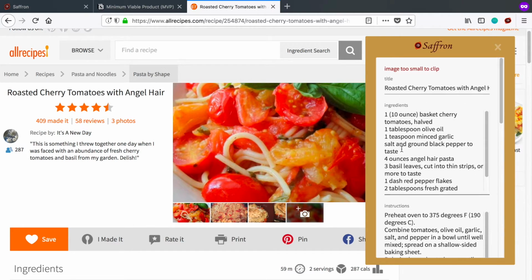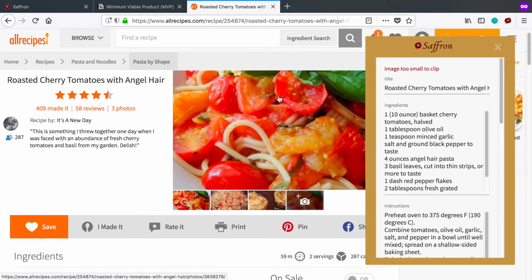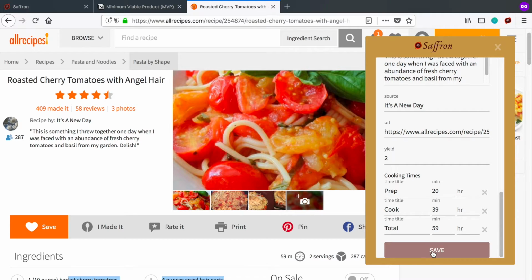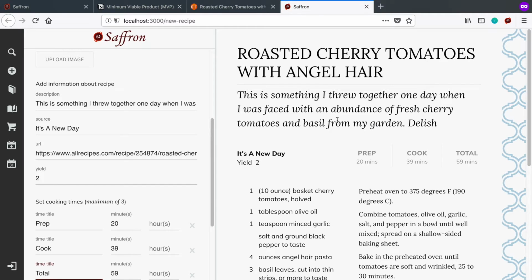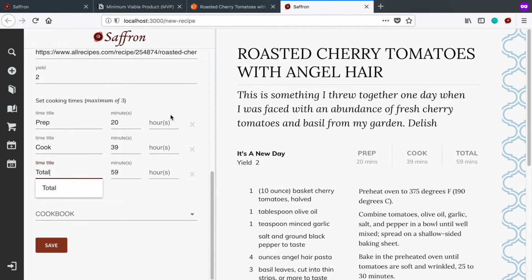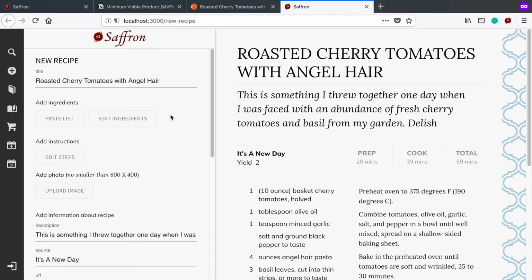Now something we're not able to grab right now is the image, and one of the reasons is because of our image requirements, which we might talk about later. But here you can see all the information, and we can save it, and that'll redirect us to Saffron, and you can notice all the information is put into the form. So basically the web extension just sends all the data to Saffron, and you can just save the recipe there. So that saves a lot of time. So this is one way that we've improved online recipes, and that's something I think a lot of people have.